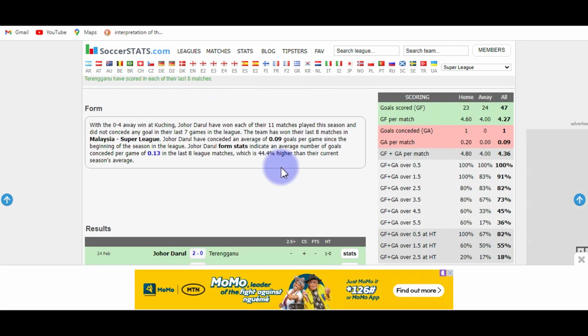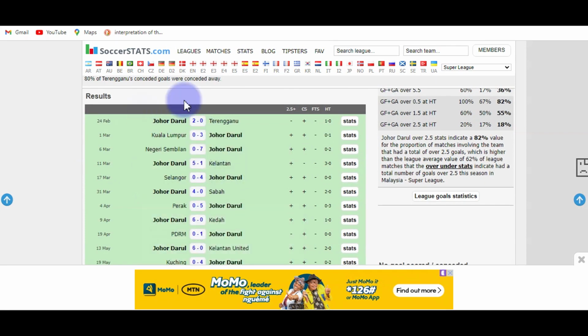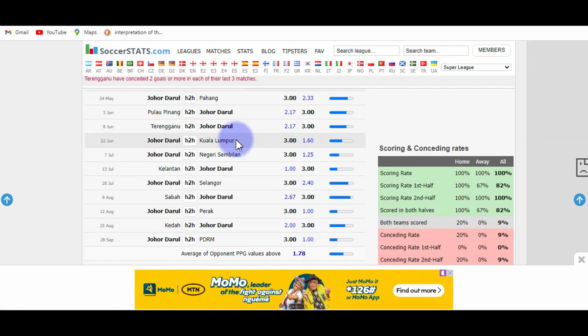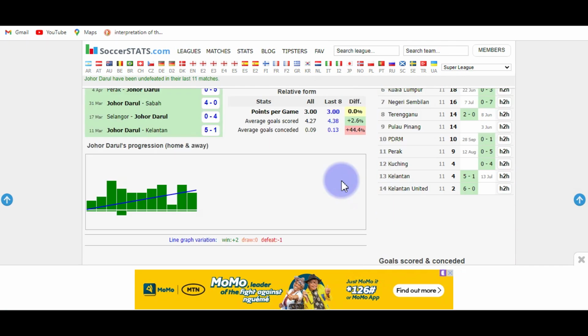If we continue to scroll down, we are going to see that based on results, the performance of Johor Darul is very great here. And if you still scroll down, you are going to see the scoring and conceding rates of Johor Darul and more other data analysis that you can see here, which will influence your pick when it concerns this.